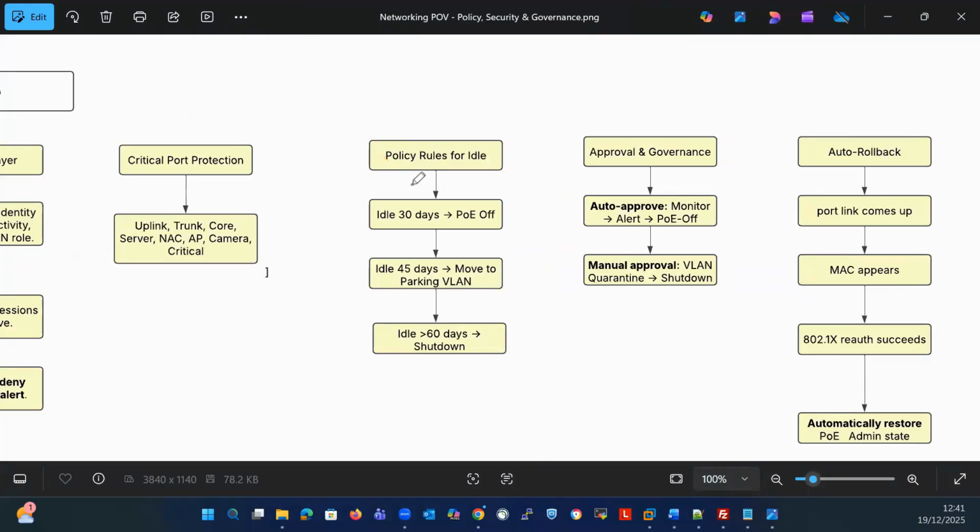If idle greater than 30 days, PoE off: auto-approved, low risk, reversible. Monitor and alert. If the link is actively returned, PoE is restored instantly. At 45 days, move to a parking VLAN, which requires manual approval, quarantine and risk reduction, with optional shutdown dependency. And beyond 60 days, these are long dormant ports and require senior engineer approval for a clean, deliberate shutdown. That stage reflects real operational maturity.